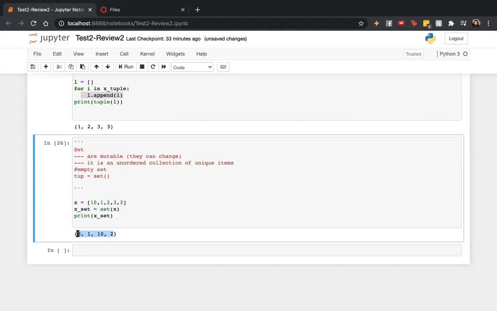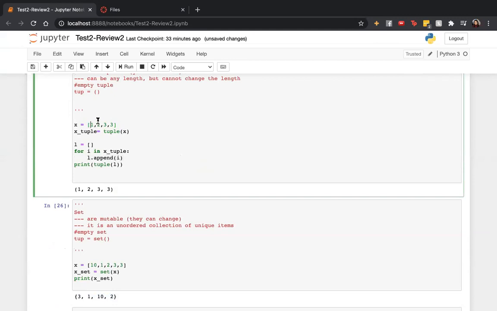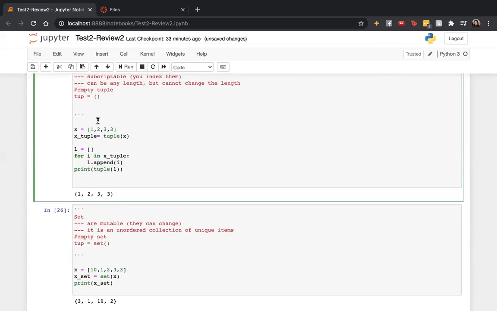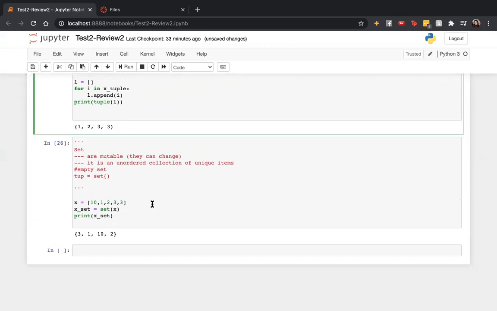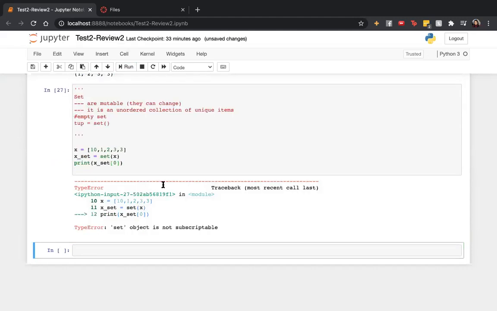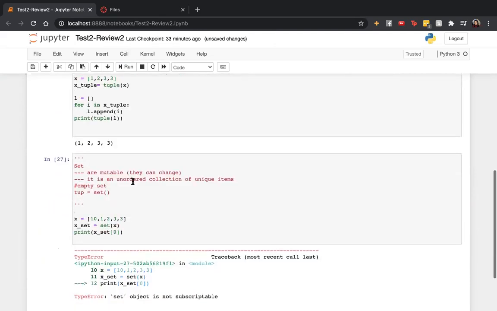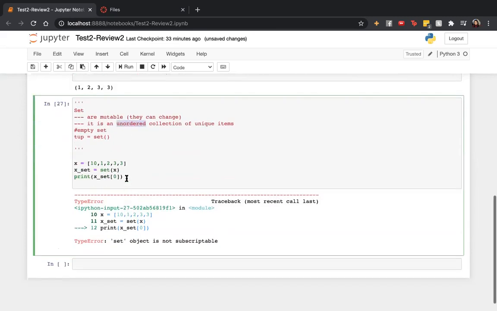But tuples put it in order. It sorts it. No, tuples also just leave it the same. So tuples are also unordered. But I guess the difference is, Gabriel made a good point. Not order means you can't index it. So if I try to index this, this will basically say no because sets are not subscriptable, they cannot be indexed. And the reason why they cannot be indexed is because they are unordered.